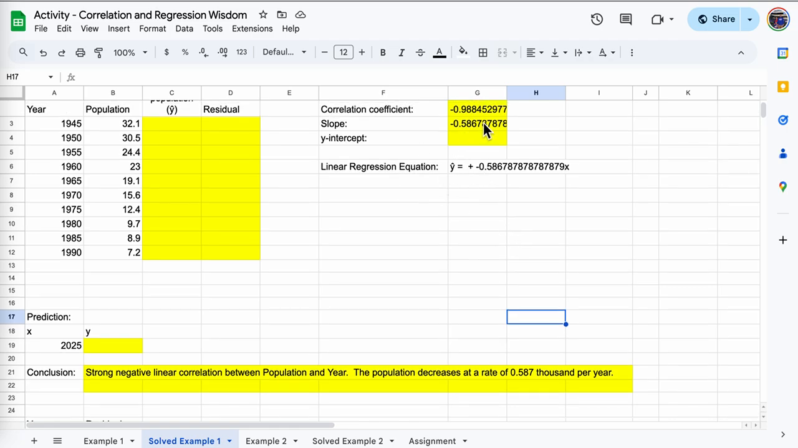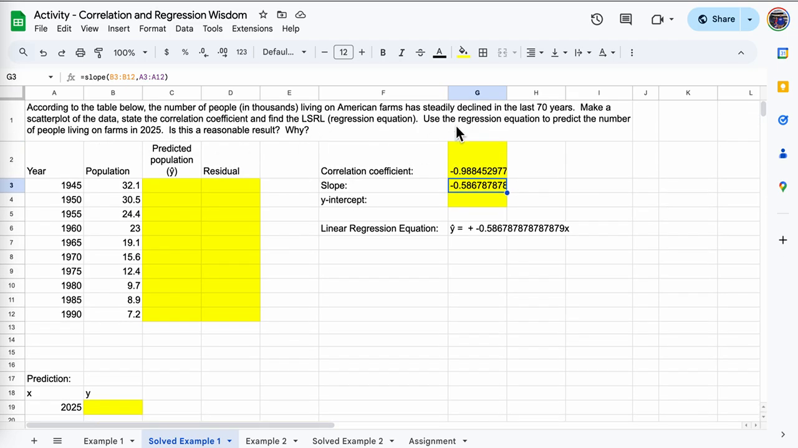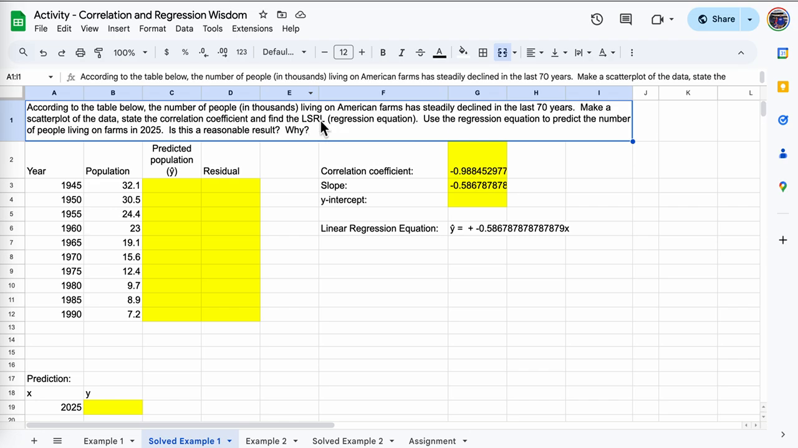And you see how now that I computed a slope, it popped it into my linear regression equation, right? You see references to LSRL in the directions. It stands for least squares regression line, but it's synonymous, at least for our purposes, with the regression equation, right? So we're covering this part of the assignment by doing what we're doing here.